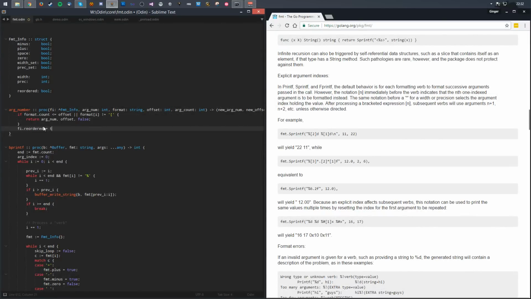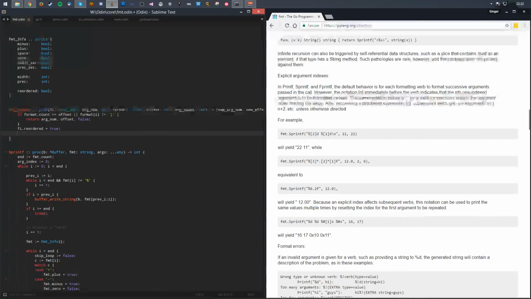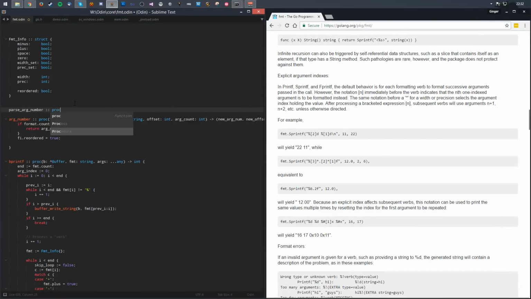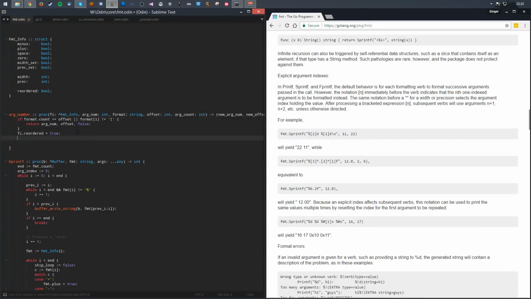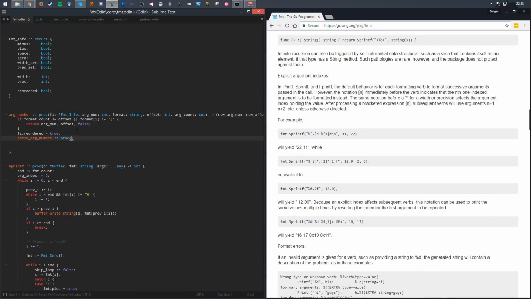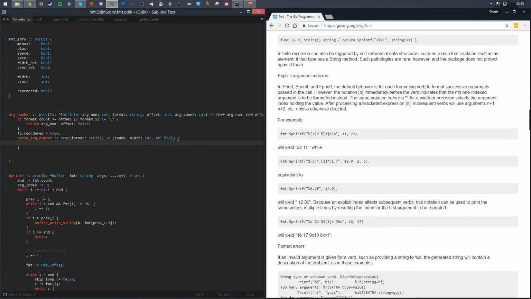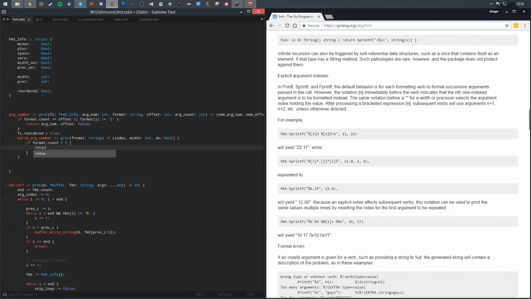So fi.reordered equals true. So now I'm going to have to pass an argument number, aren't I? Pass arg number. Actually, to make this life a little bit easier, I probably could just do this inline. Make a little procedure here instead. So we get the index, width and if it's okay. What I'm expecting is there's going to have to be at least 3 bytes here: the bracket, a number, and another bracket. So if that format.count is less than 3, I'm going to return the index is 0, the width is only 1, and it's false.